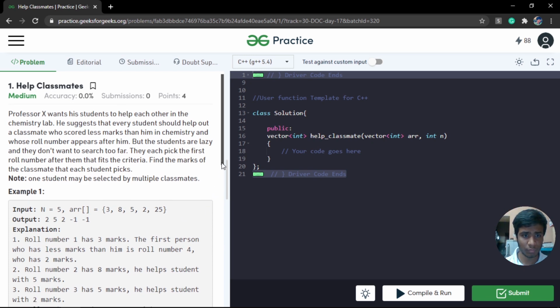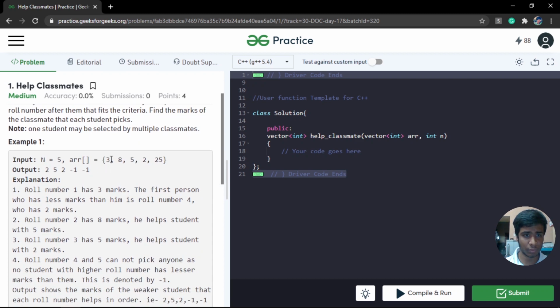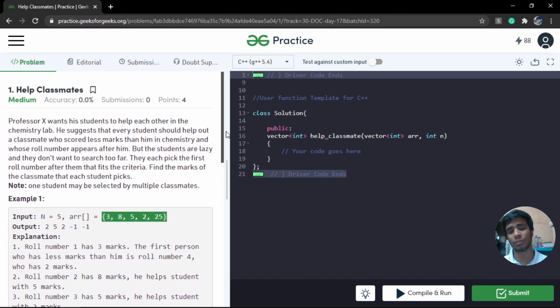So based on that, 3 is going to help 2, because 2 is the first lesser number, and 8 is going to help 5, and again 5 is also going to help 2. 2 is going to help no one because there is no value lesser than 2 to its right, that is, roll numbers following after him. And same thing with 25. 25 can help none, right? So this is how the problem statement works, and let's discuss the approaches to solving this problem.